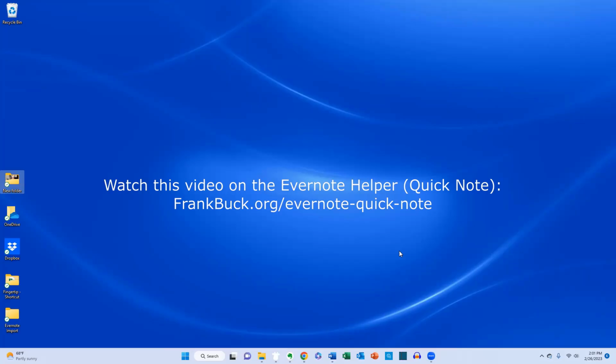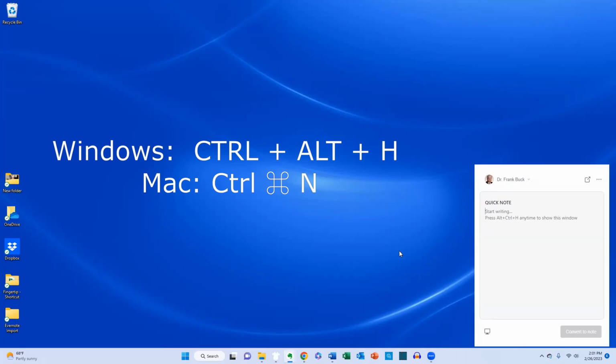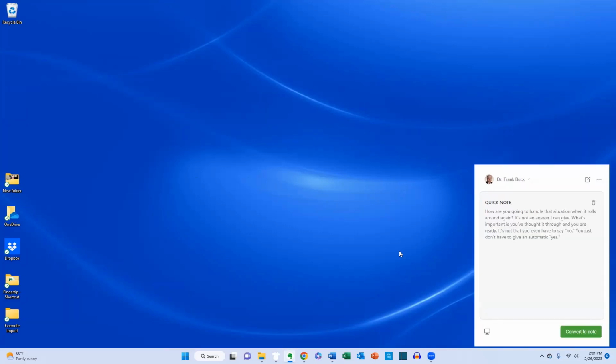The second one is one that I use even more. You know how handy the memo pad that lives by the phone can be. Well, Evernote has what's called the Evernote Helper or Evernote Quick Note. I've written about it before. From anywhere, I use the keyboard shortcut Control-Alt-H. The Evernote Helper appears. I can paste into it. I can type into it. I can highlight and copy information from it.